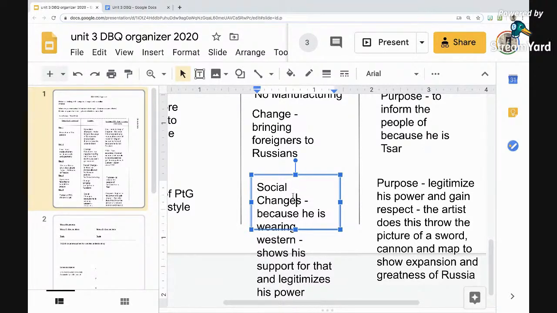So NNE says document 5 could be social change to show how Peter the Great used his own decree to demonstrate the adoption of foreign clothing rather than traditional Russian attire. That's fantastic. Yes, very good. And NNE says, could audience be used? Yeah, absolutely. Any of those could be used. You're on point with that. You could say the audience is the Russian people and he's using this to legitimize his power. And he does that through picturing the cannon and the map and the sword.